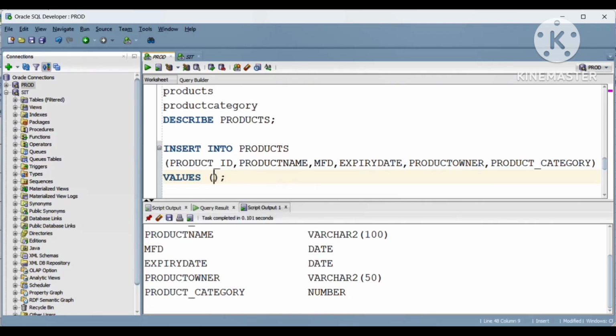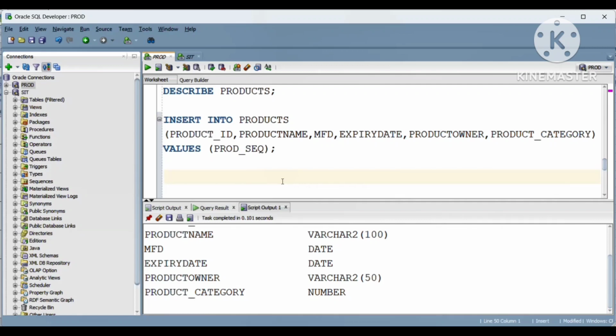Just now we have created one sequence for product ID. What is the sequence name? Prod underscore sequence. For sequences, two attributes are there. Okay, I will explain that. Select star, select prod underscore sequence. For sequences there are two attributes, current value and next value. We can know the current value and next value of the sequence.